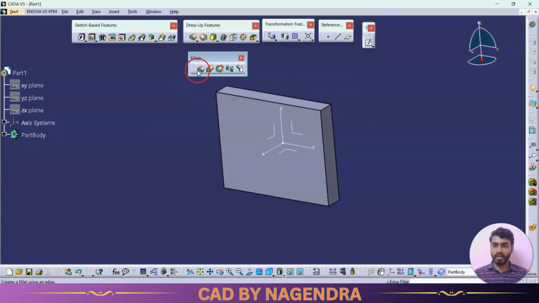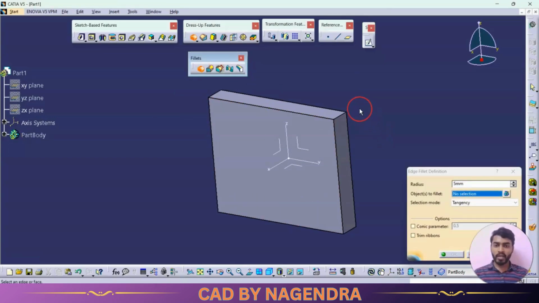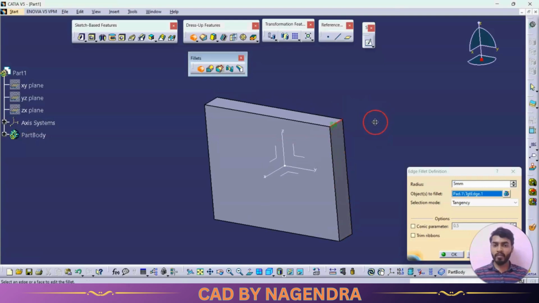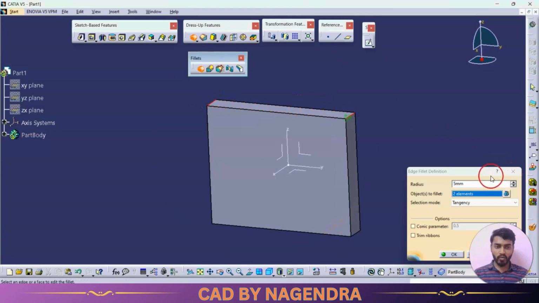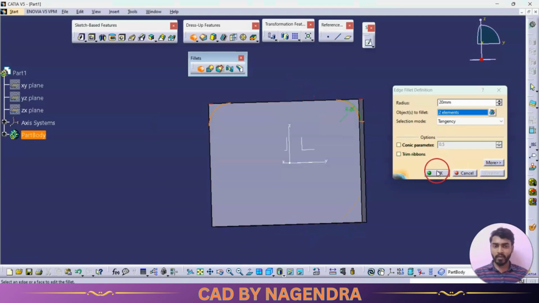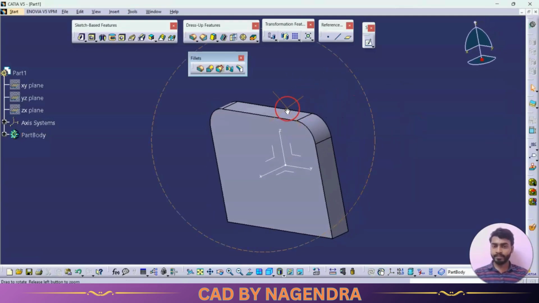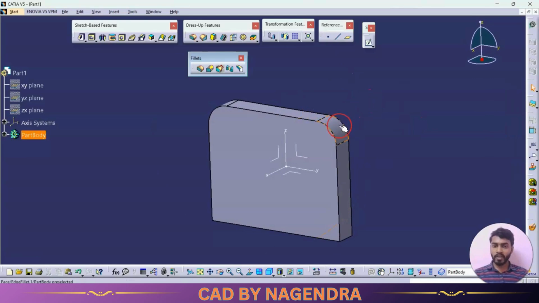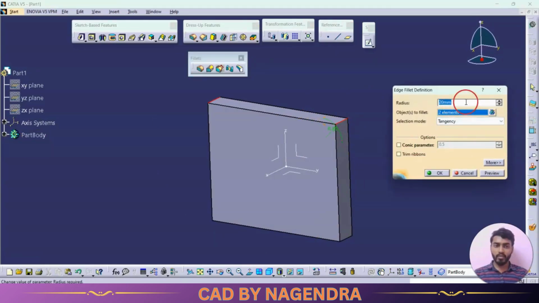The first option we have here is edge fillet. Just click on fillet. Now we need to select the edges for which you want to apply the fillet. At a time we are able to select multiple edges, and you are able to give how much radius you want for that edge. Let me give some 20. If I go for preview with a radius of 20, the fillet will be applied like this. If you want to modify that, you can double click on that and change that dimension.